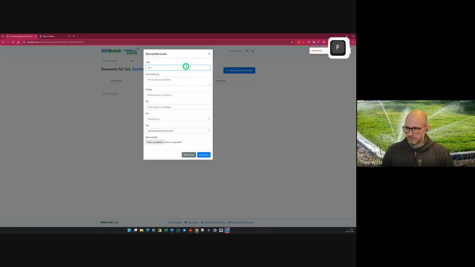Pine? Pine, or small pine. I'll add a description to it. The experts would now add the Latin name as well. I'm not good at that, so I'll leave it out.